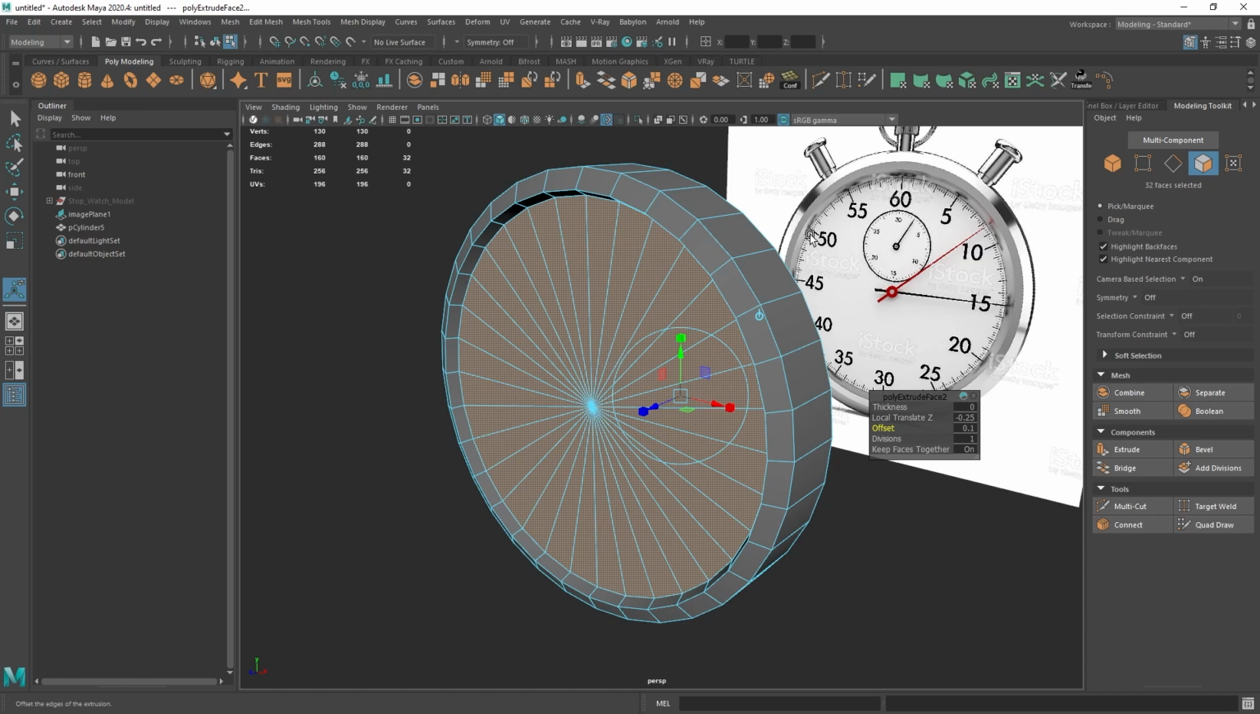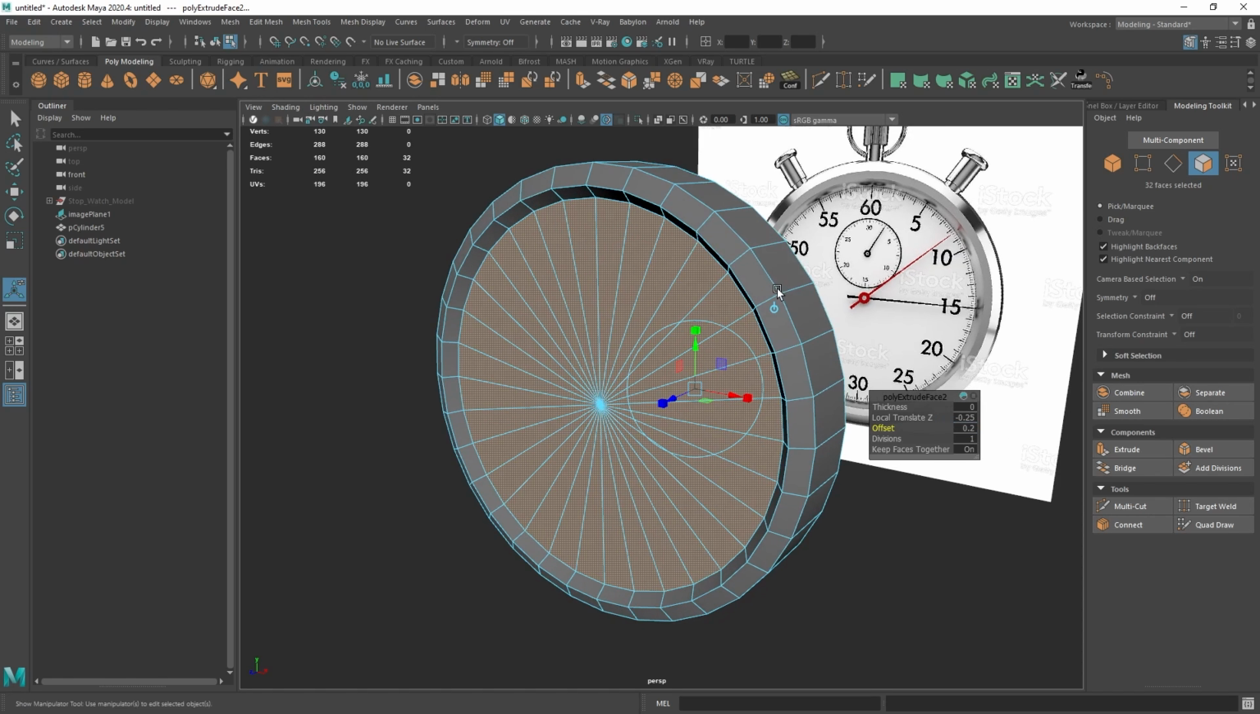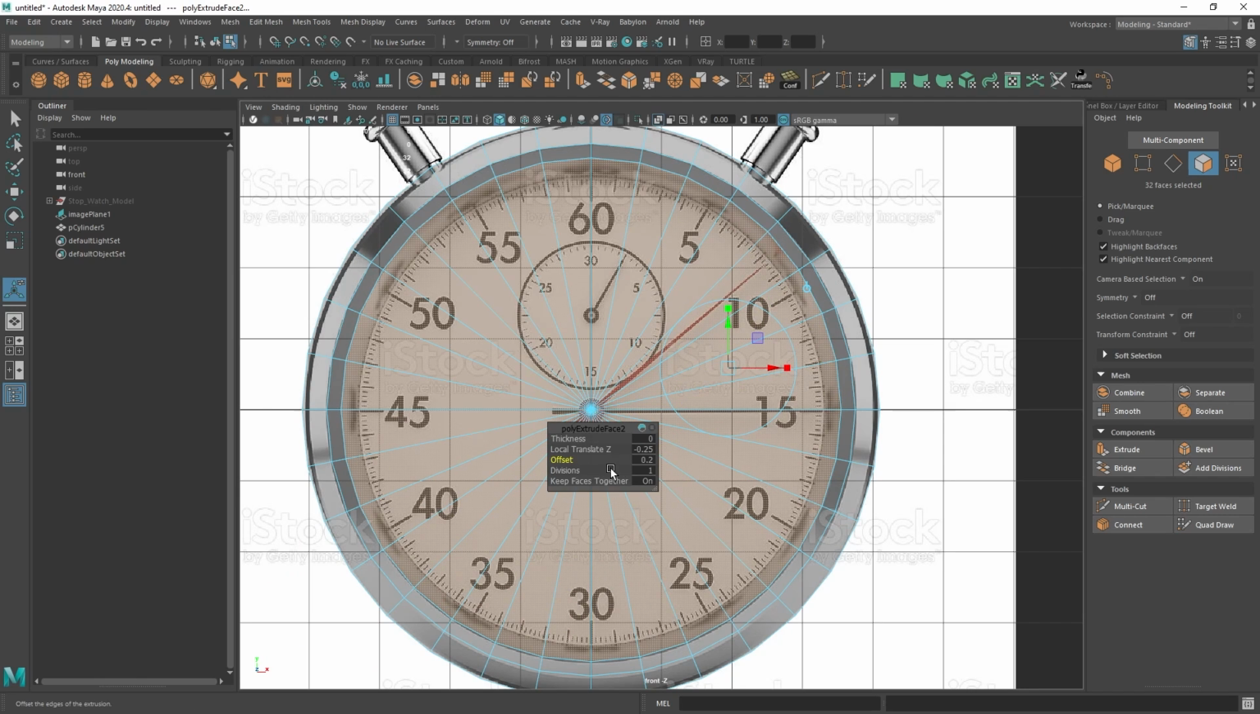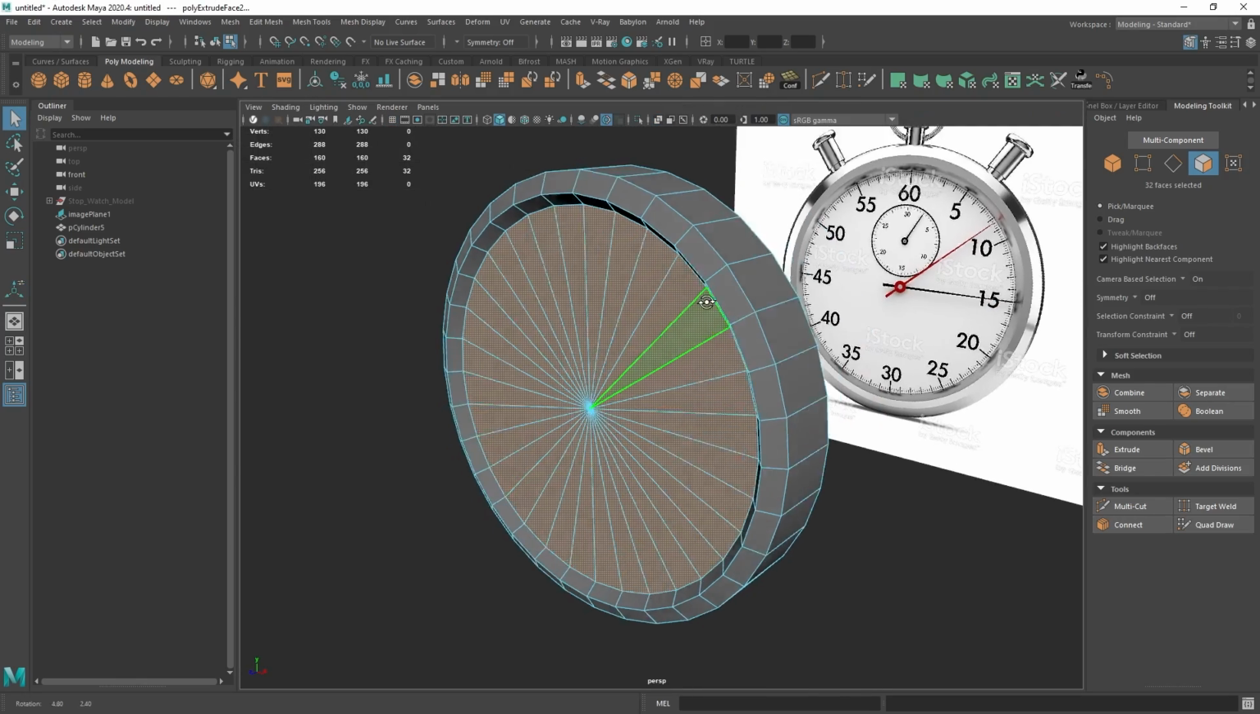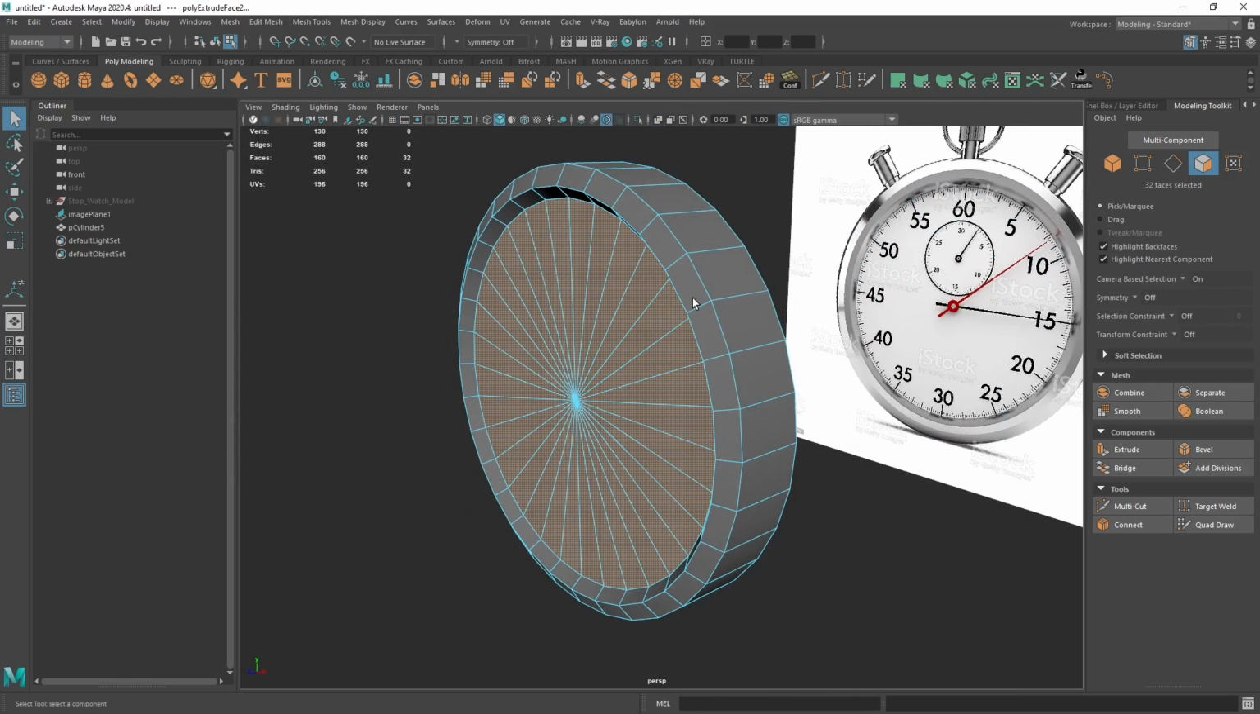And it looks like there's one more ridge we can extrude, but I'm going to give this offset a little bit more of a thickness here. And we can go to our front view. Yeah, 0.2 actually works perfect. And I can hit Q to exit that tool. And there we go.